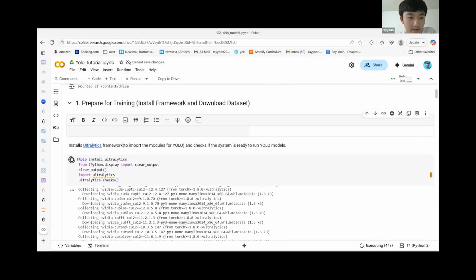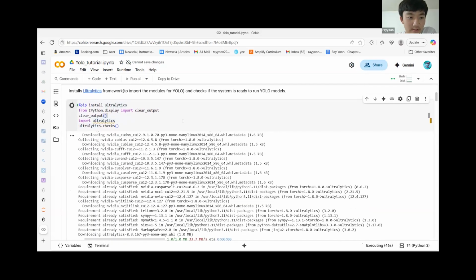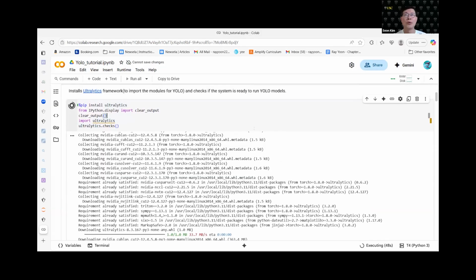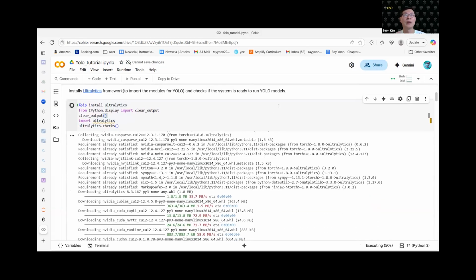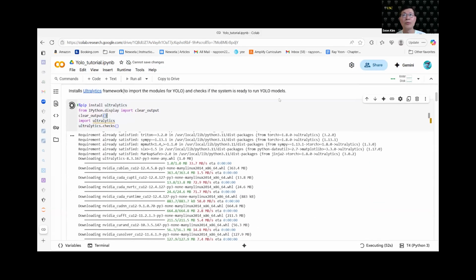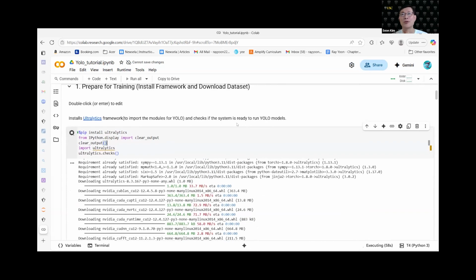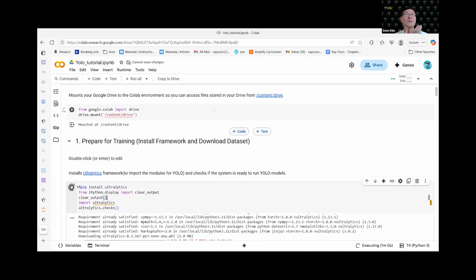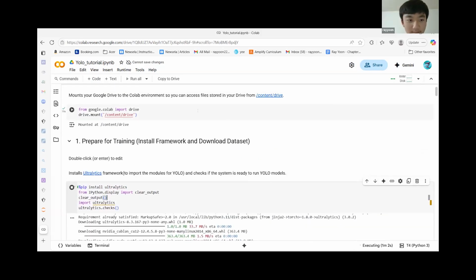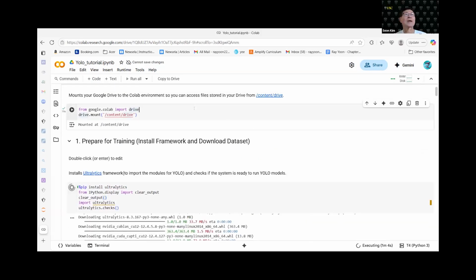For now, I think this just connects to your Google Drive. And then this one installs Ultralytics. Go slow, because some others maybe don't know, all right? So I just want to use this as a kind of learning material.